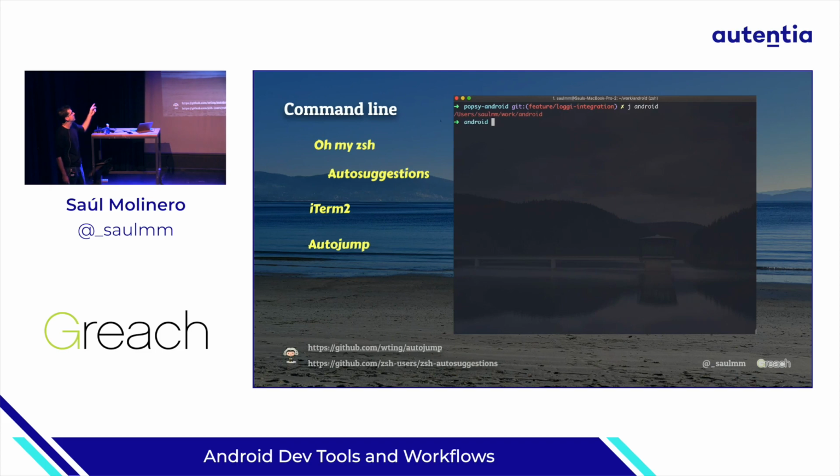This one is very interesting because it suggests commands that you are typing based on the history of commands that you already typed in the past. And for me, sometimes I feel that I'm a bit stupid because I'm always running the same commands. I don't know if you do that. And this saved me a lot of time.